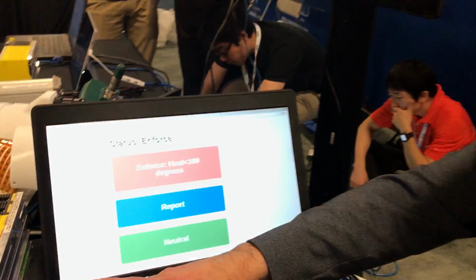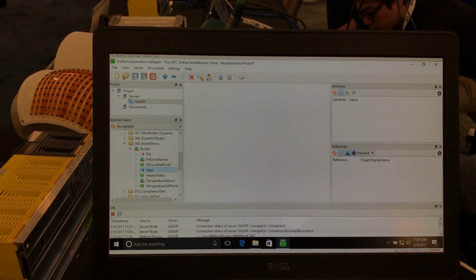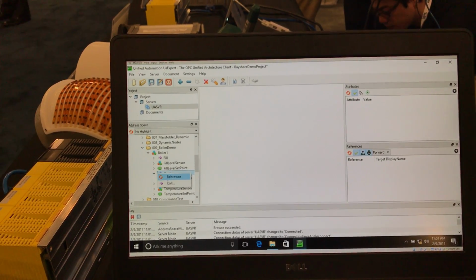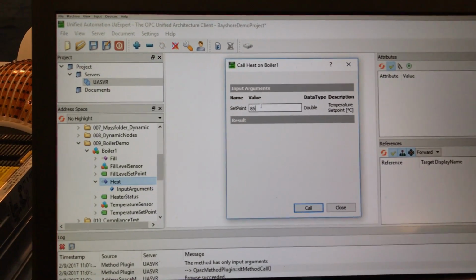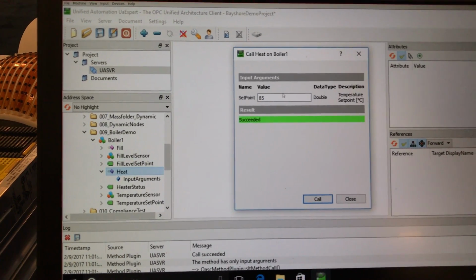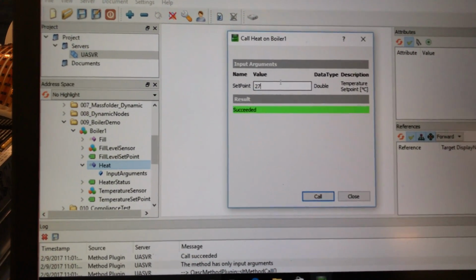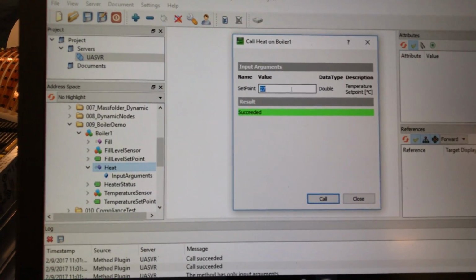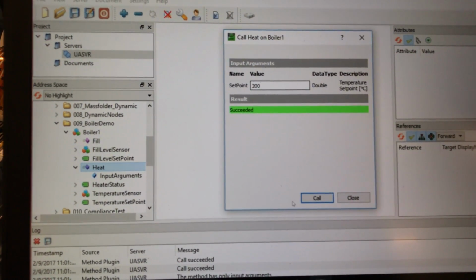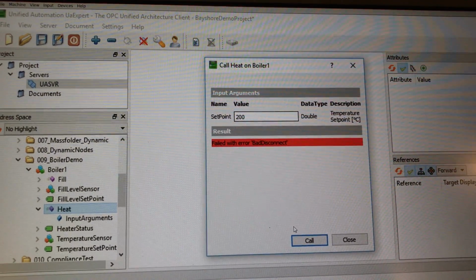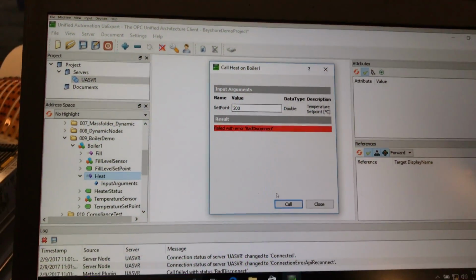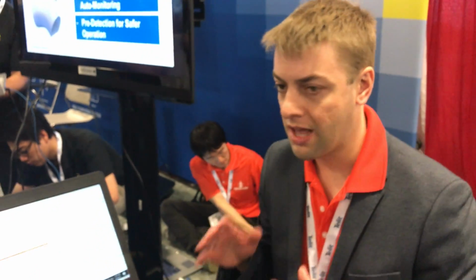So if we go back to our OPC UA client, and we do the call for heat, you can see that we'll be able to set the temperature to 85 degrees, and it works. We can set it to 27, and it works. But if we change the value to, say, 200, it fails. So the Bayshore technology was looking at the traffic. It saw a call for heat that was outside of the allowed range, and it blocked at the network level that operation from occurring.